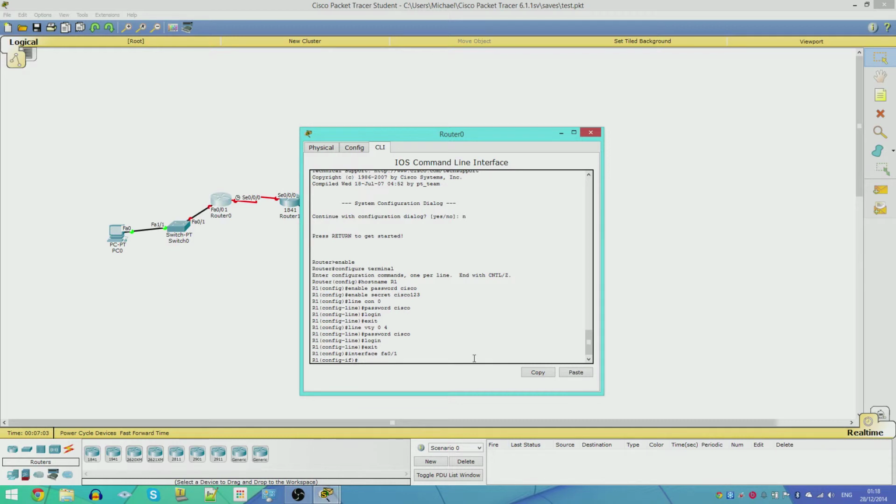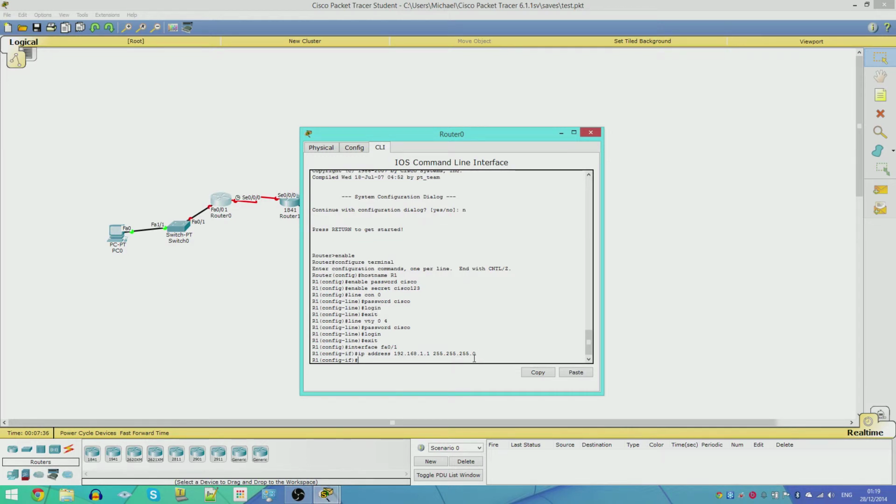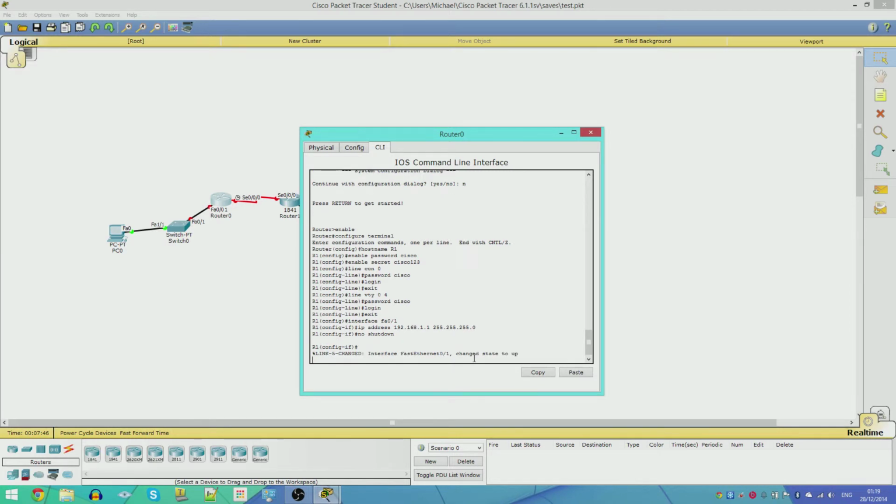Now type ip address. The IP address that I'm going to use is 192.168.1.1 on a /24 network. And to set the IP address, just simply click enter. Type no shutdown and hit enter. As you can see, this brings the interface up and keeps it up.